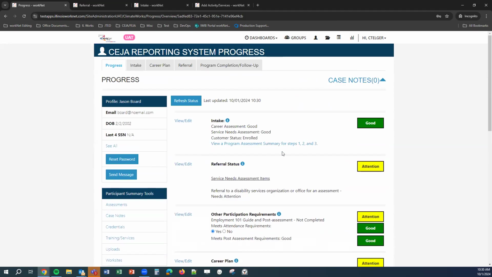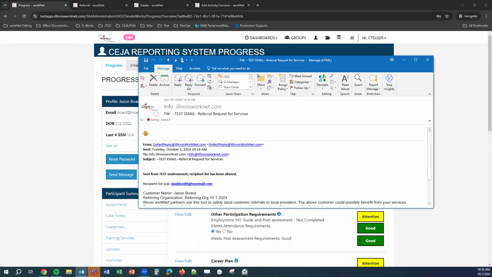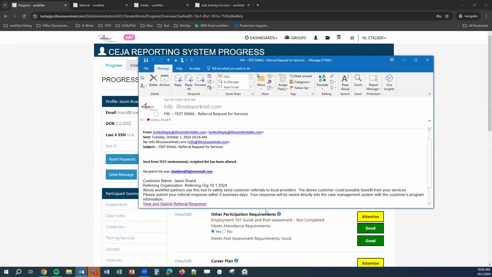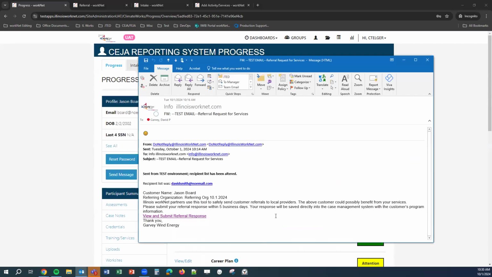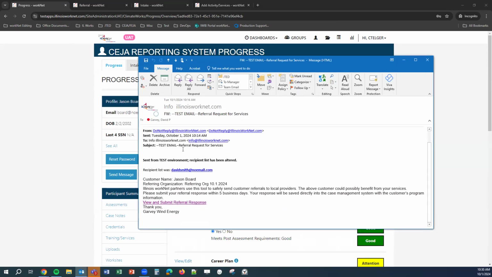But going back to the referral real quick here, let's see. So the email that the individual received, they would see this here. And this is the body of the email. Here's the name of the customer. Here's the referring organization. And asking them to please respond within 5 days. And they'll click this link to view and submit a referral response.